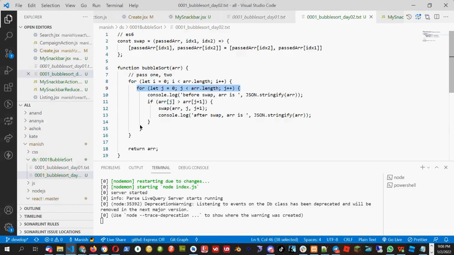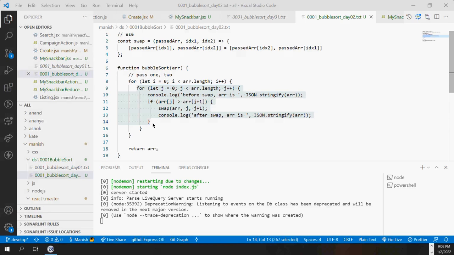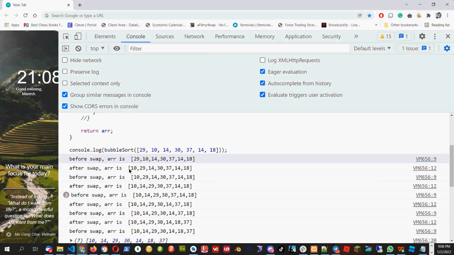One for pass. Divya is correct. Everyone try to answer it. One for pass, one for swap. So this internal for loop is for the swapping part. Let me show you again. The internal for loop is for the swapping, that is, we have to jump it.